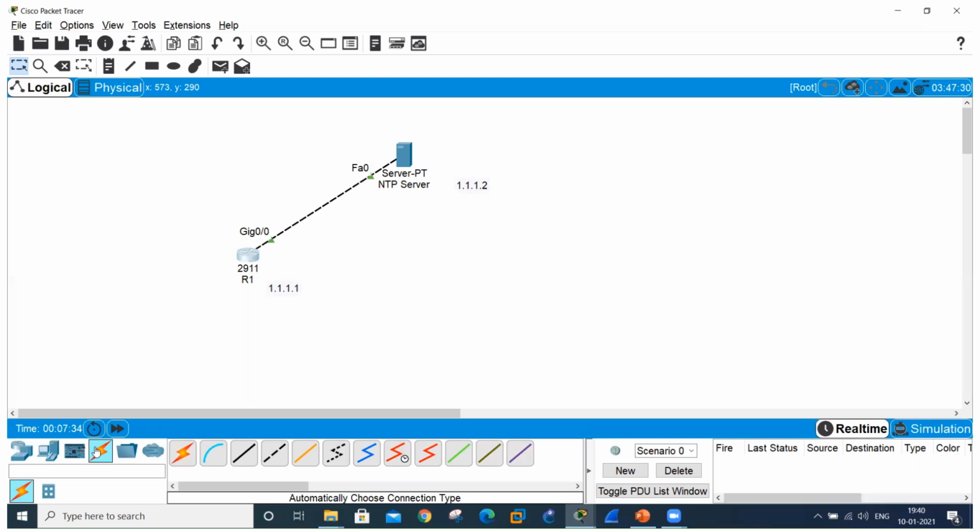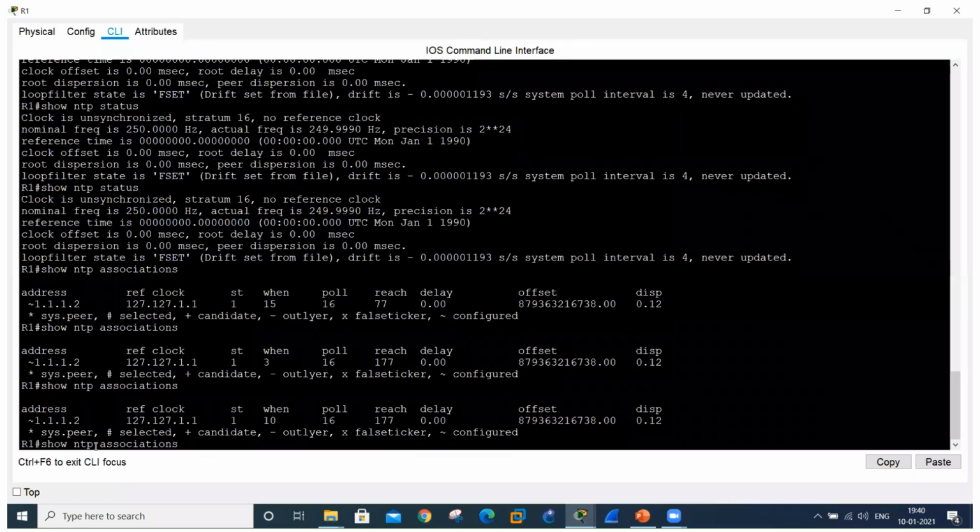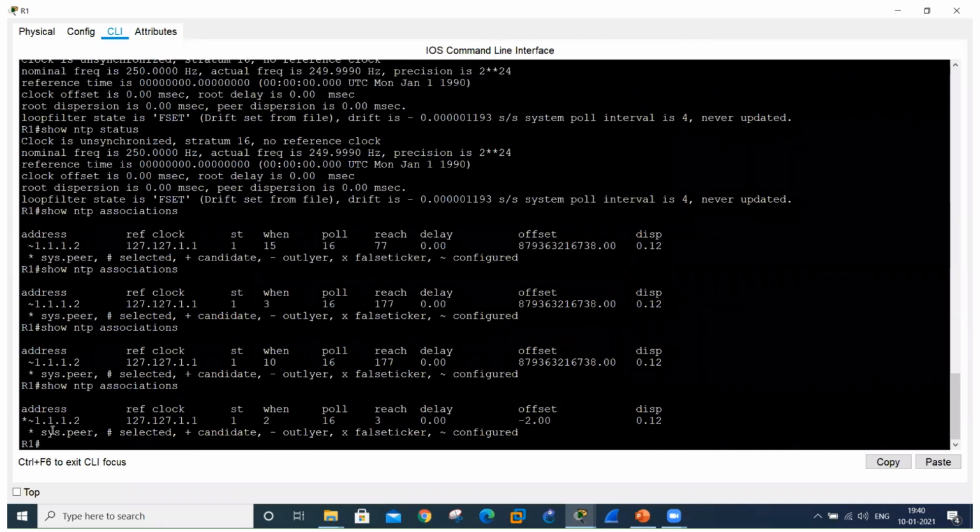But just know that all the devices in the network have to be synchronized by one single clock so that all the updates, all the neighbors, all the hello packets and everything are traversing in the time that is by default enabled in the iOS. Okay, now let's check associations. Yes, now do you see the difference? The star has come up in the front, which means the peering has been done and the NTP is enabled.